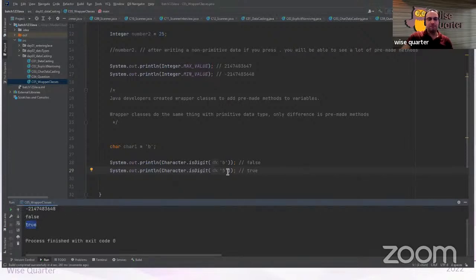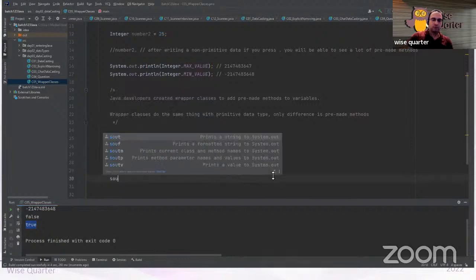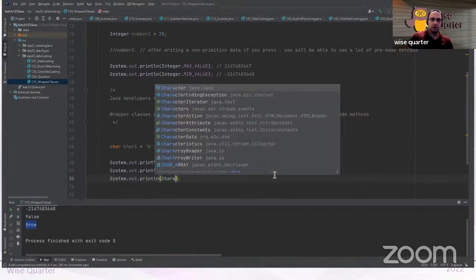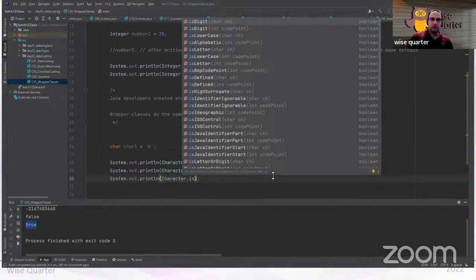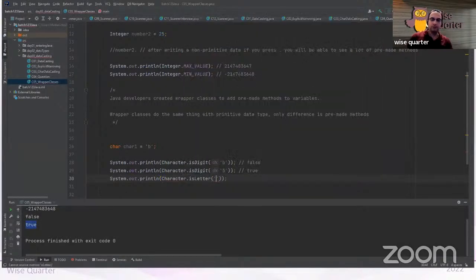True it is. You can say there's also isLetter. Another method is the letter method, or isLowerCase, isUpperCase, things like that. But let's use isLetter and B. It will be true because B is a letter. We will say false, true. Here it is. Third one is true.